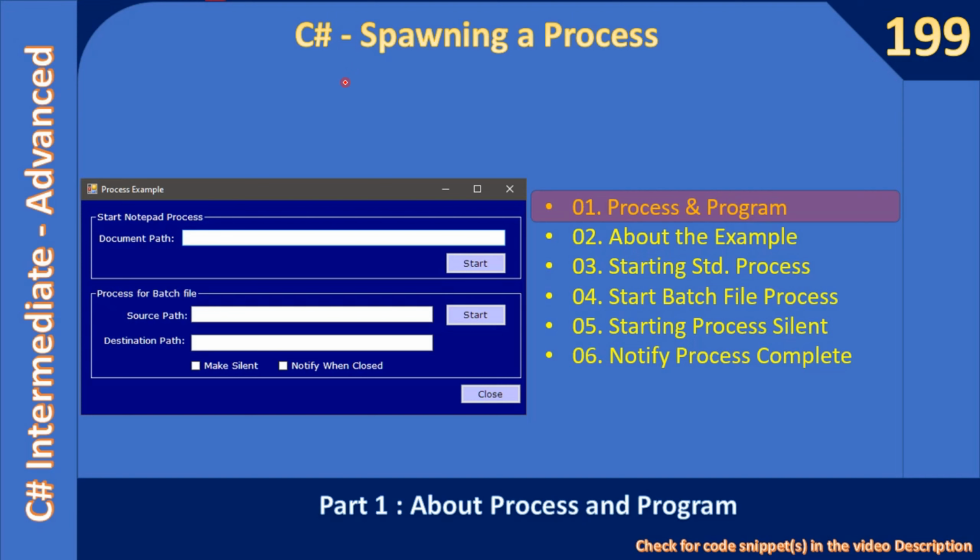Now we are starting a new sub-series spanning a process from C# application. It's a 6-part sub-series, and in this very first part we will learn what's a process and what's a program.